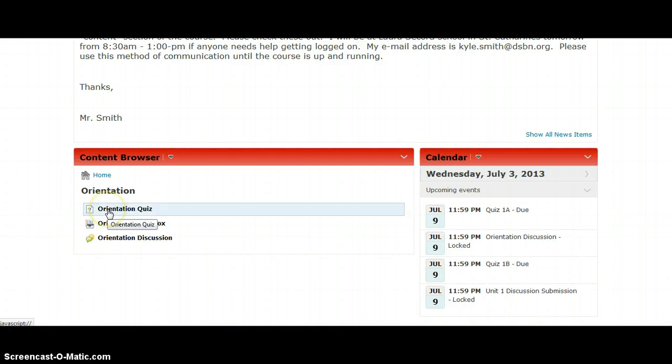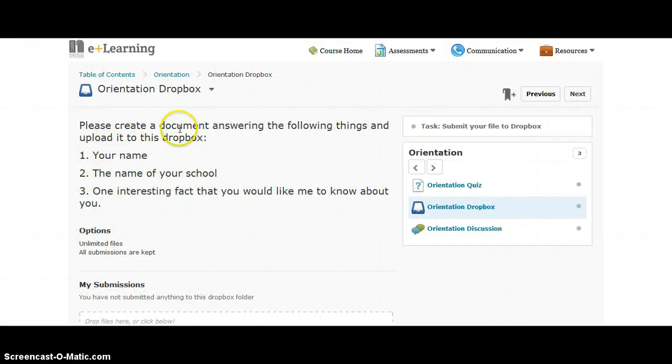So first you can click on the quiz, take the quiz. Then orientation Dropbox. You can see if you click on the orientation Dropbox, here's what I'd like you to write about: just your name, your school, one interesting fact you'd like me to know about, and then submit it to the orientation Dropbox.